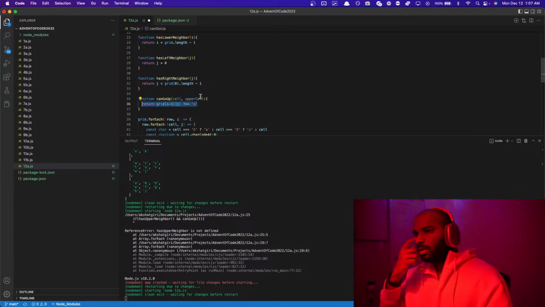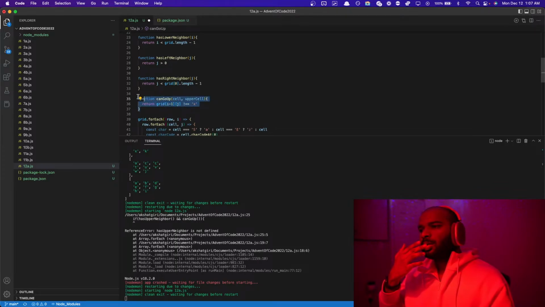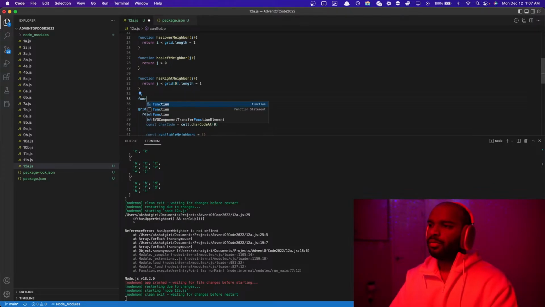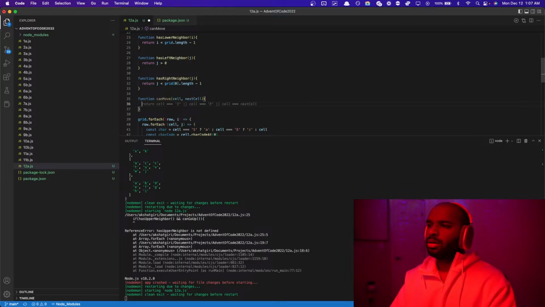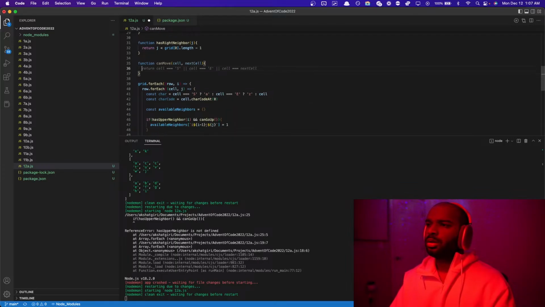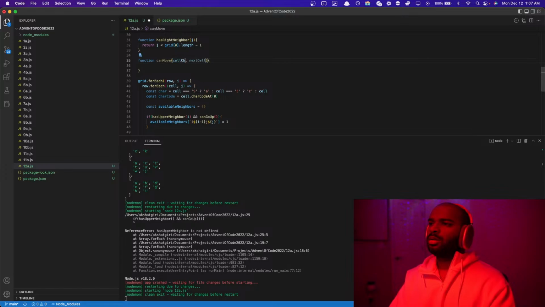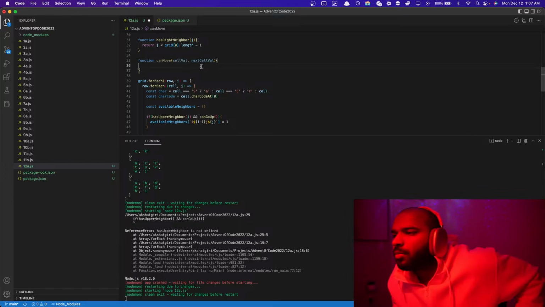Oh, this is really interesting. Function can move cell, next cell. Cell can. I should call this cell valve. Make cell valve.